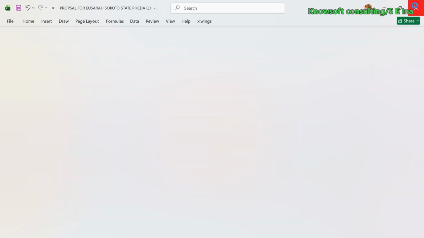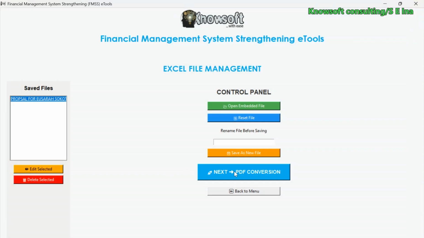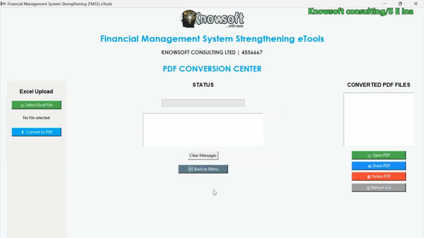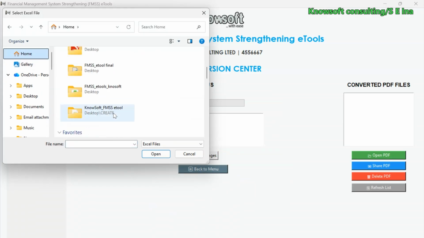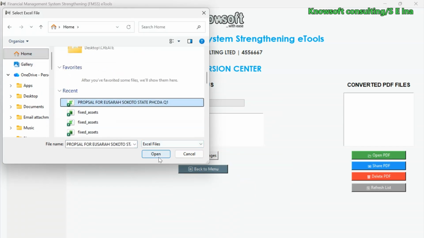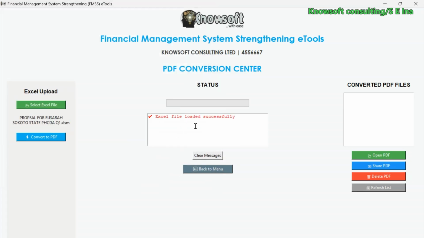After this, the next thing you do is press save, right? And then you close it. Go back to the application and go to next, convert to PDF. So at this point now, you bring out the file. That file you've created, just go to your home. You will see it in your home, right? Click it and select. It will appear here. Excel file loaded successfully. What do you do? You say convert to PDF. It's converting. Give it some time.